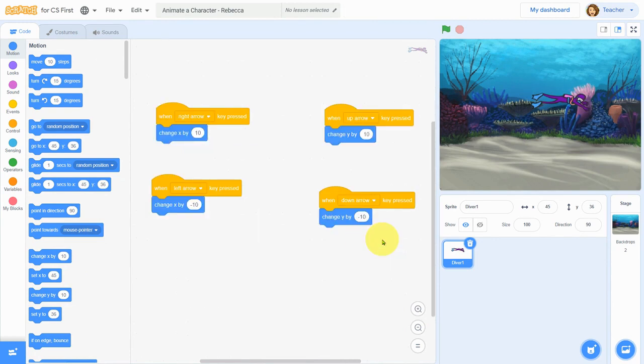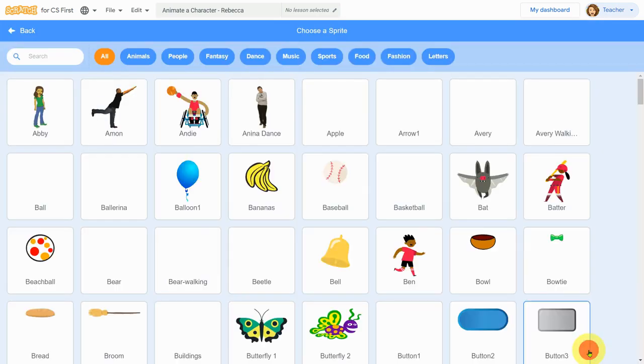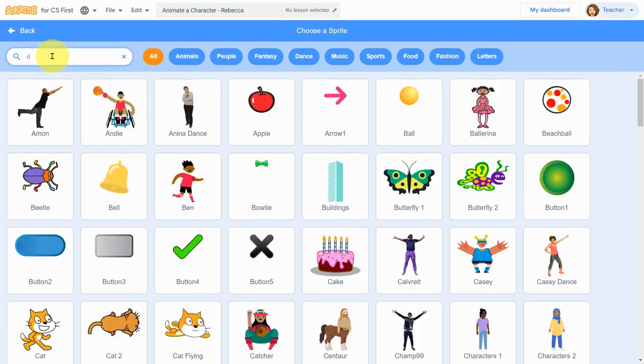The next animation on the project card is making the character jump. First, I need to choose a new character to add to my scene. I'm going to go to the choose a sprite and search for the character that I want.